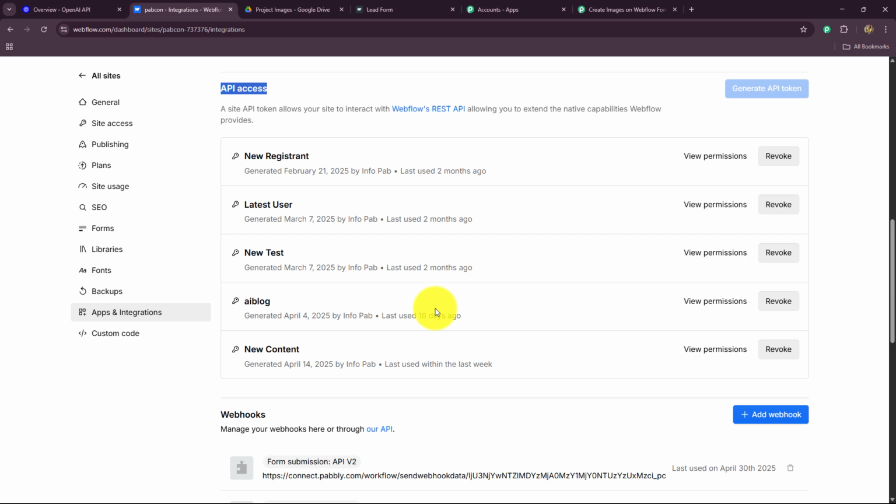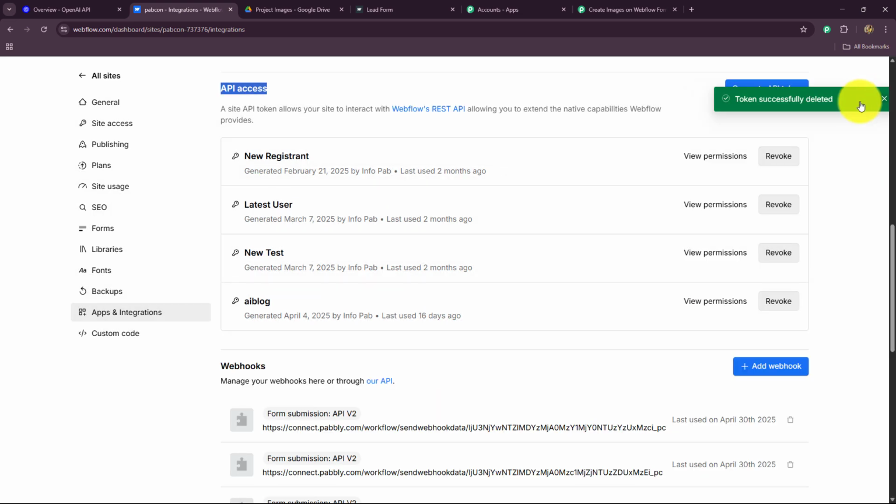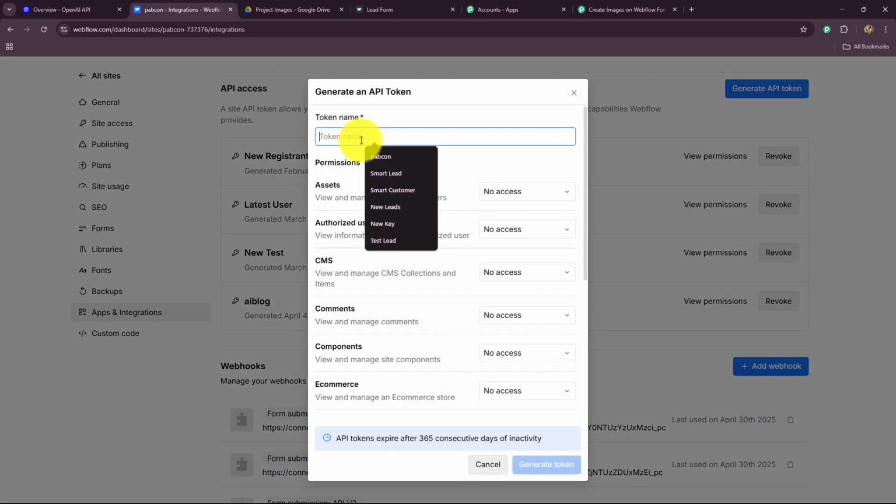So now first of all, I'm going to delete an existing key from here so that I can create a new one. And now as I have deleted an existing key, I'm going to click on this generate API key token. We have to provide a name to this key. So let's say I'm going to give new projects as a name.